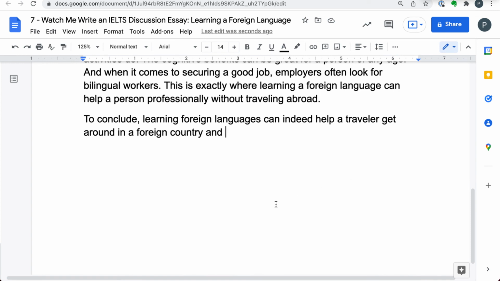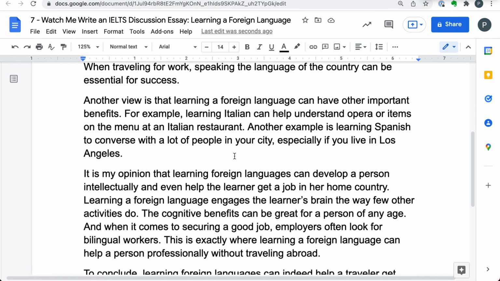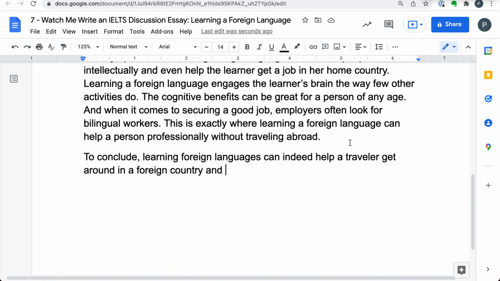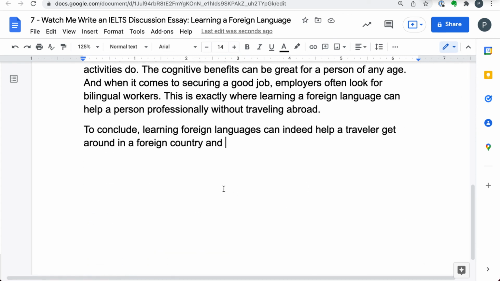Okay. Now, what is the second point that we're doing here? We need to summarize this point. Can have other important benefits. Number one, understand a menu, or talk to people, talk to locals. Okay. Can help a traveler get around in a foreign country and offer a host of other benefits. We don't have to say such as, and other benefits. That's enough. Yeah, that's perfectly enough.